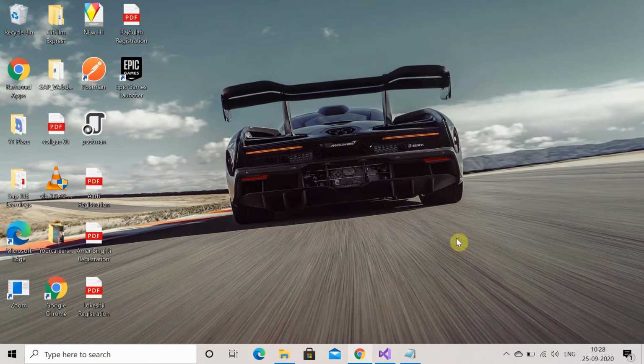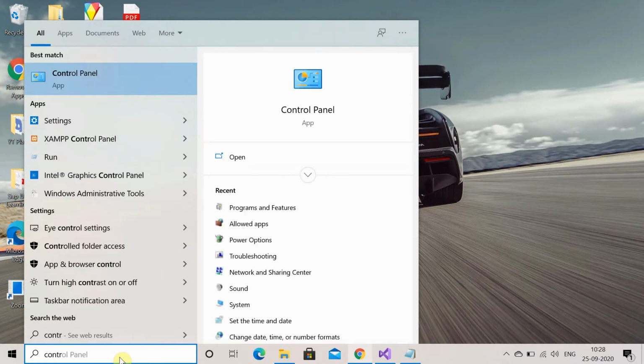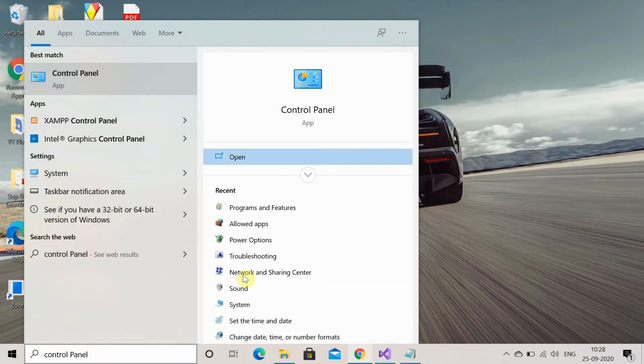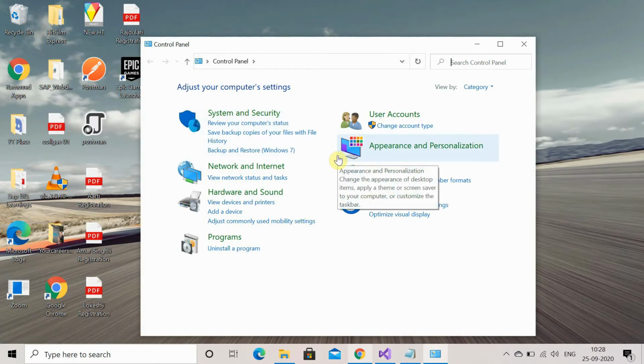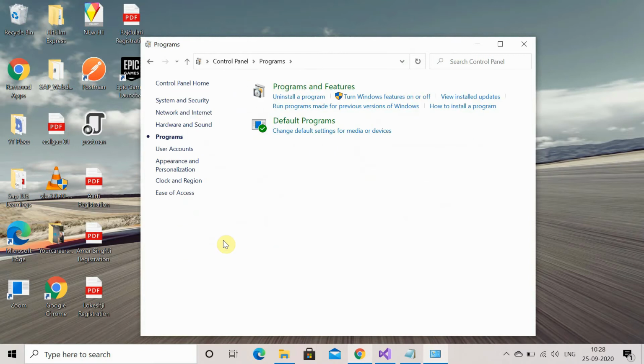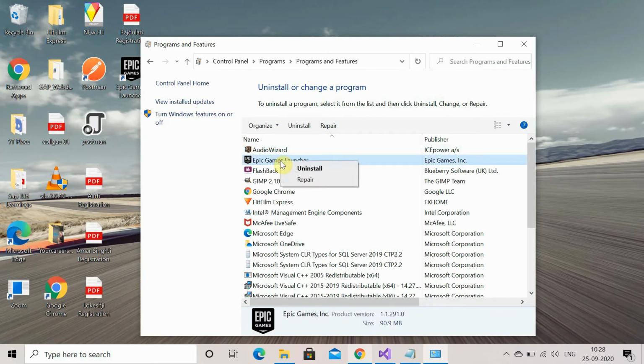The next method to fix this error is to repair the Epic Launcher file. For that you have to go to the Control Panel first. Once the Control Panel opens, search for Programs. Once it opens, go to Programs and then Programs and Features. Now go to the Epic Game Launcher, right click on it and click on Repair.